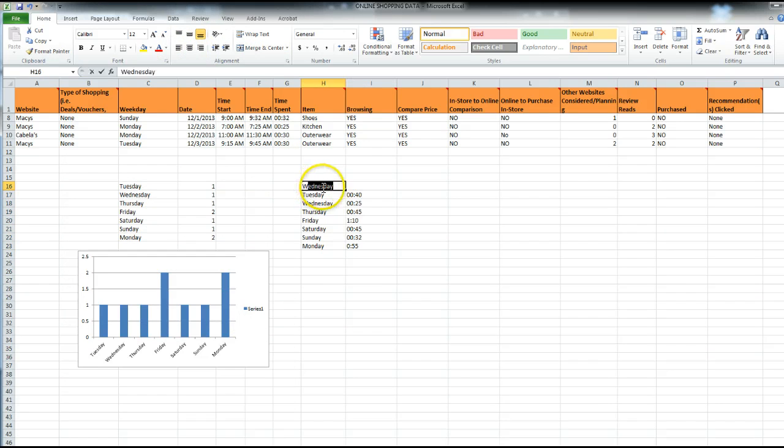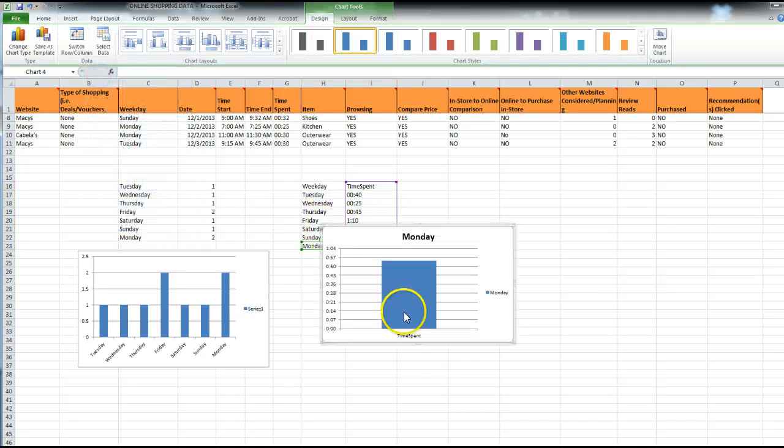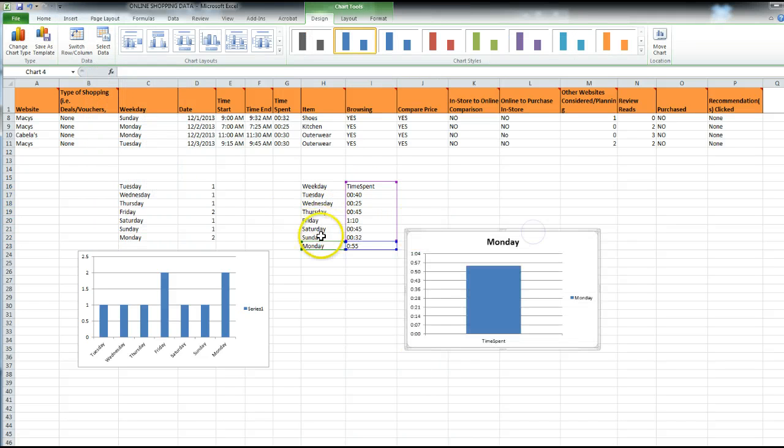To create the chart, I'm just going to make some labels here. Then I'm going to highlight all of this data because one of the times that I tried making a chart out of this, it wasn't working appropriately. So I'm going to test it by working this way. Now, this is the label for the chart. I want to move that.